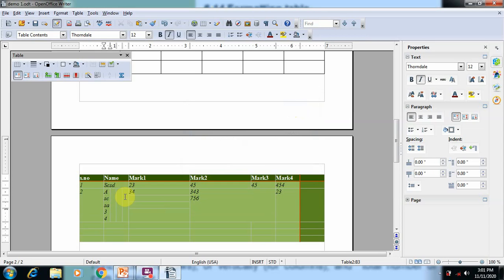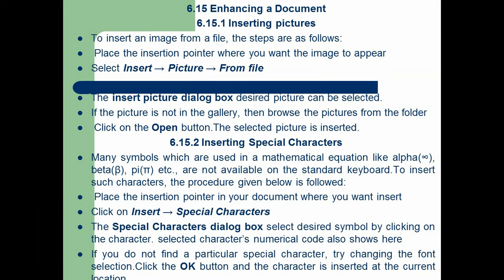You can insert the number of rows and columns you require. You can delete columns and rows from the table. You can merge more than one cell. You can split a single cell into many cells. So next we will see the next topic called enhancing a document.